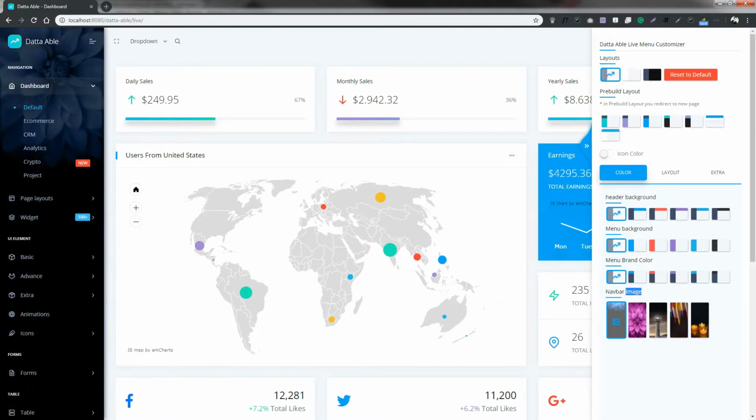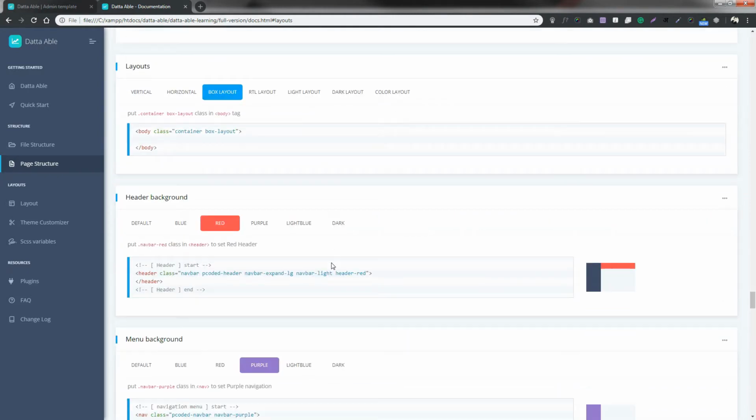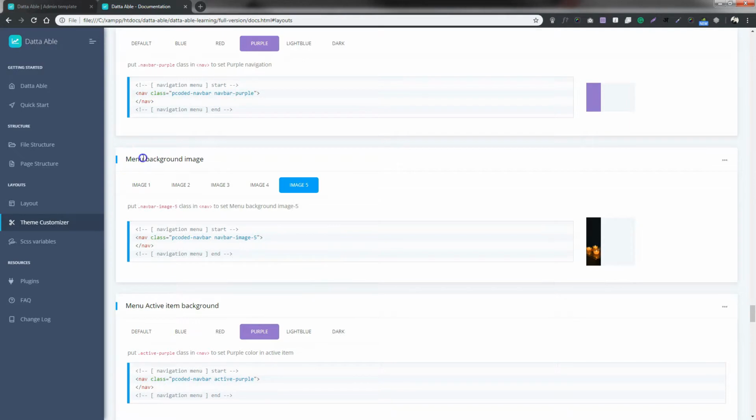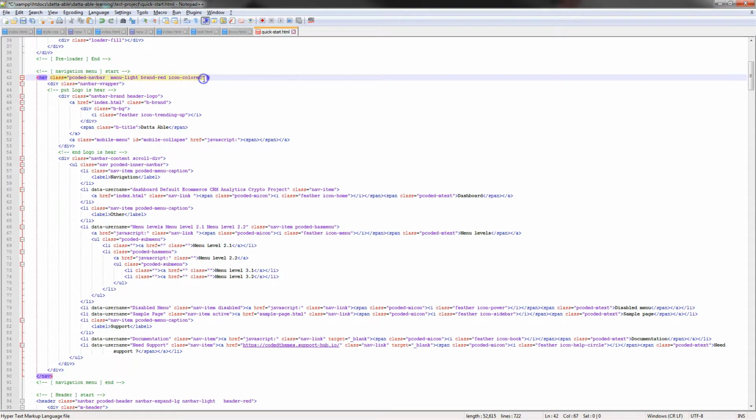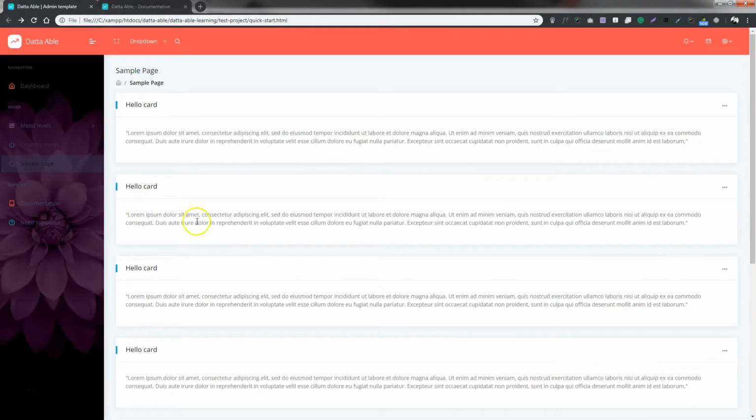So first go to the documentation, there you find background image. You can select any of the images here. I'm going to select the second image. Just add this class into the navigation tag. Just refresh the page. Check the changes. Wow, you can see that the image is added, but you see that the menu items are not visible right now.